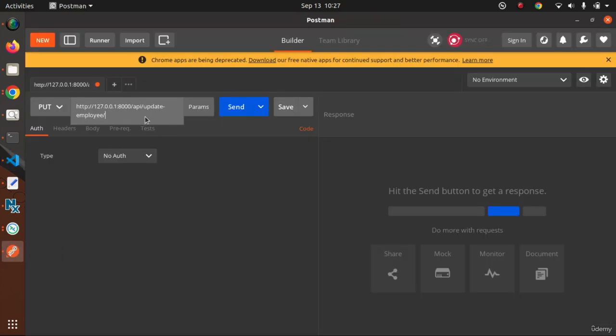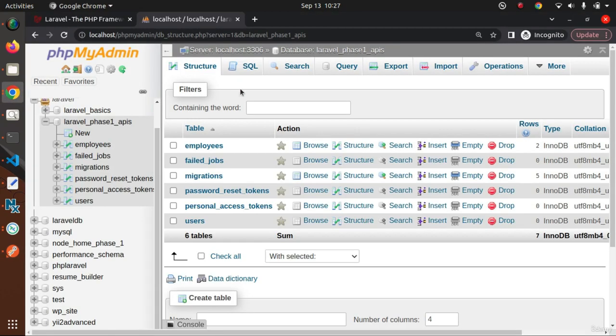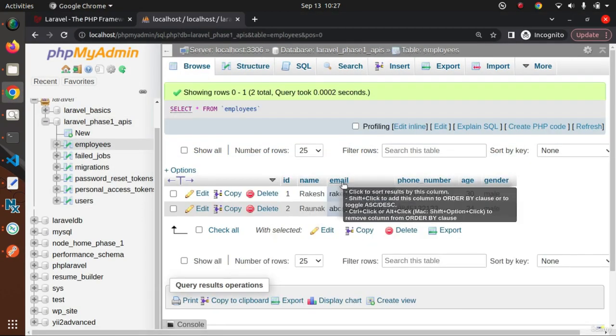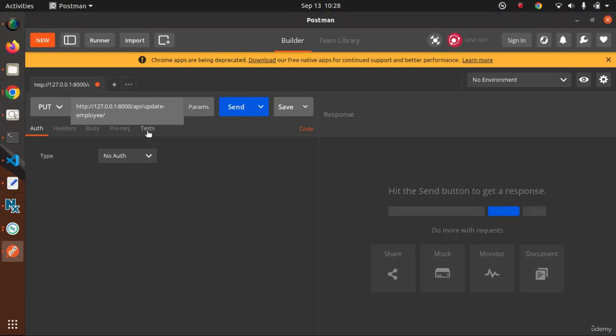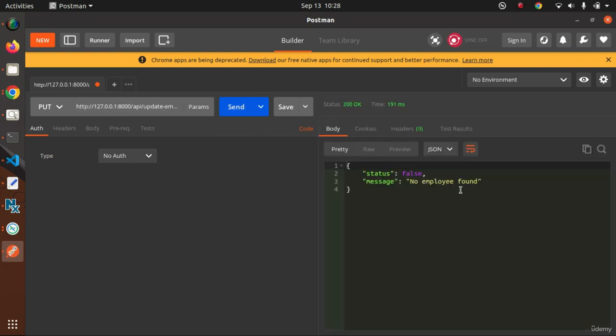I am passing update employee, and if I go inside the database, go to the employees table, we can see that the employee IDs available are 1 and 2. In case I pass, let's say, 3 here and click on the send button, we get no employee found. Now let's change the employee ID from 3 to 1, a value which exists.